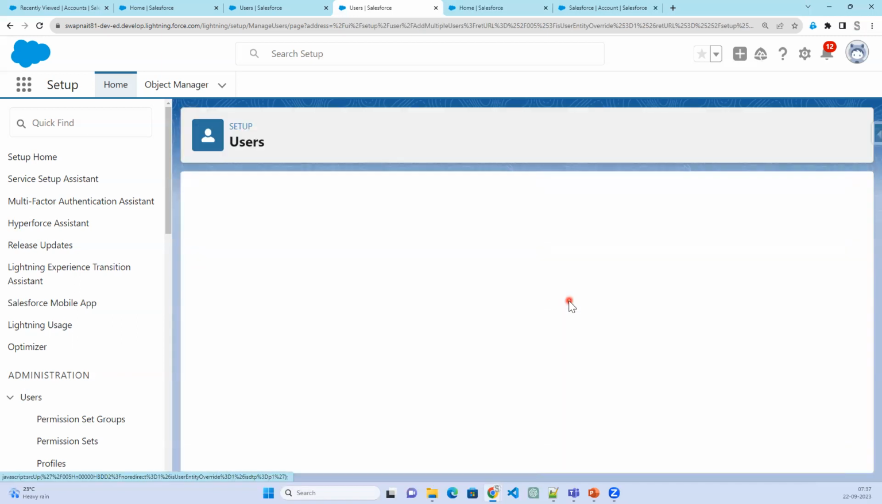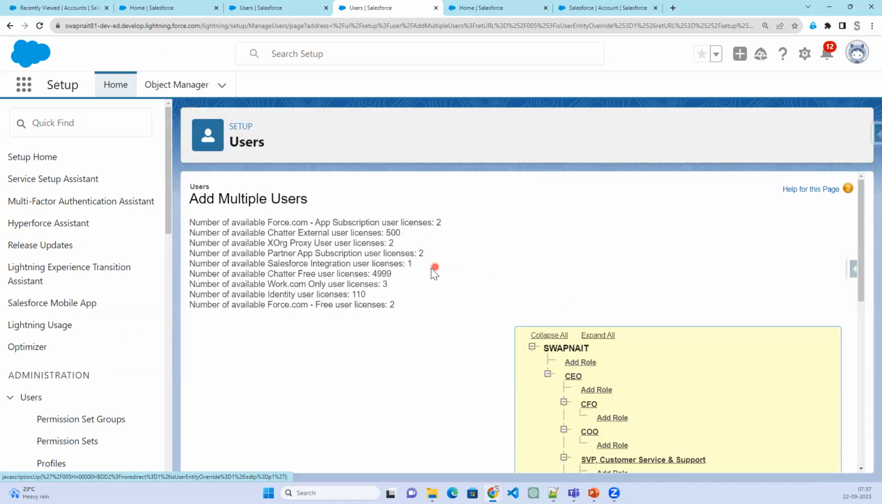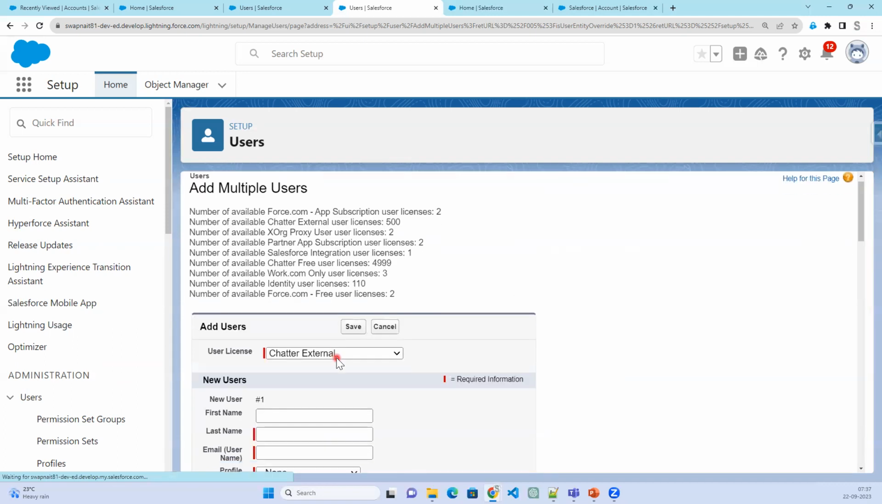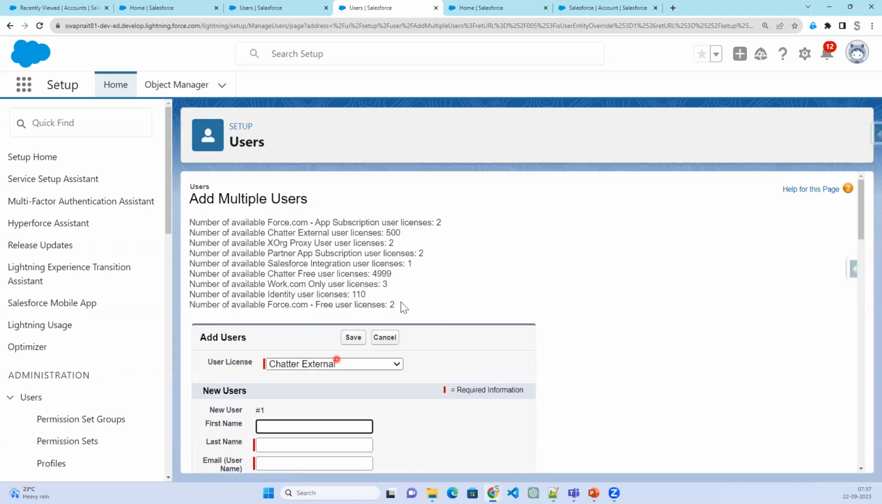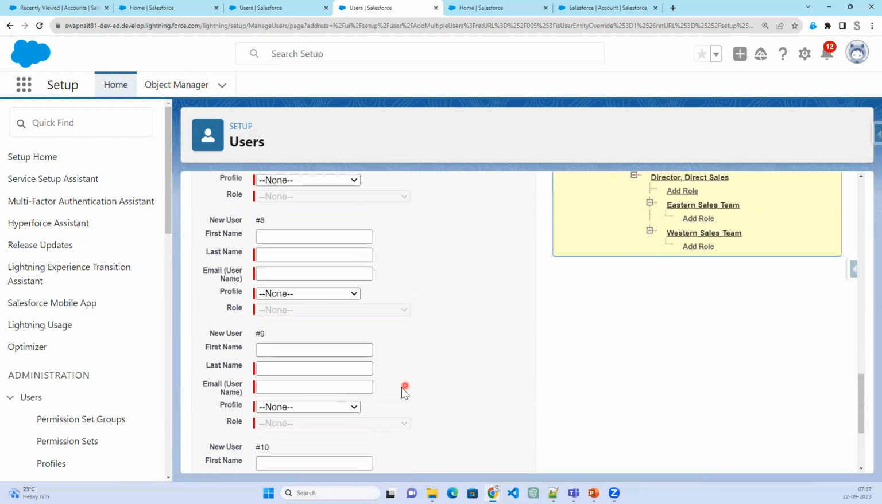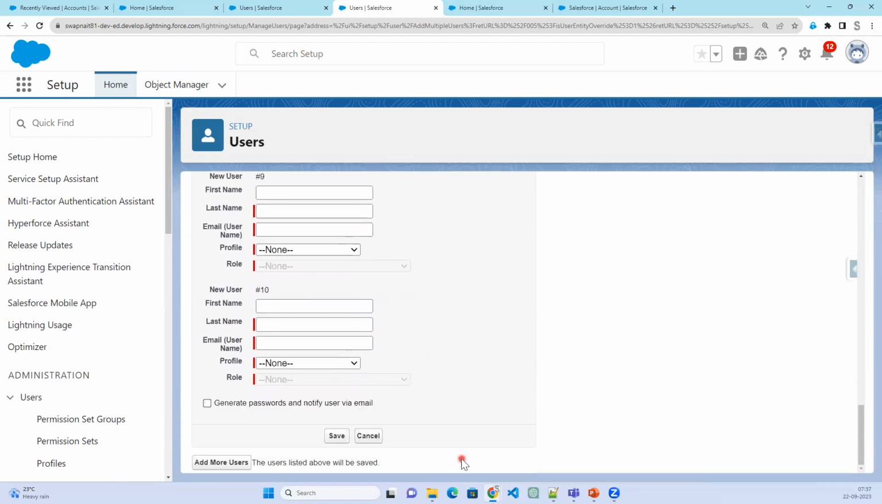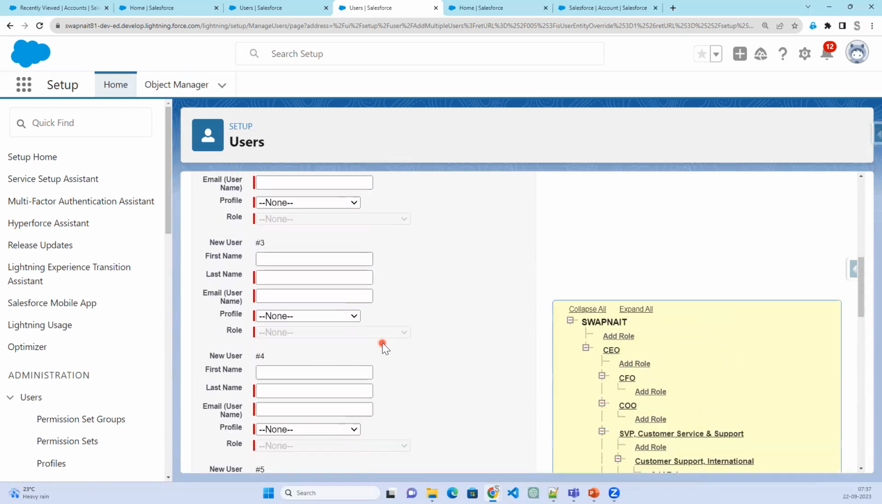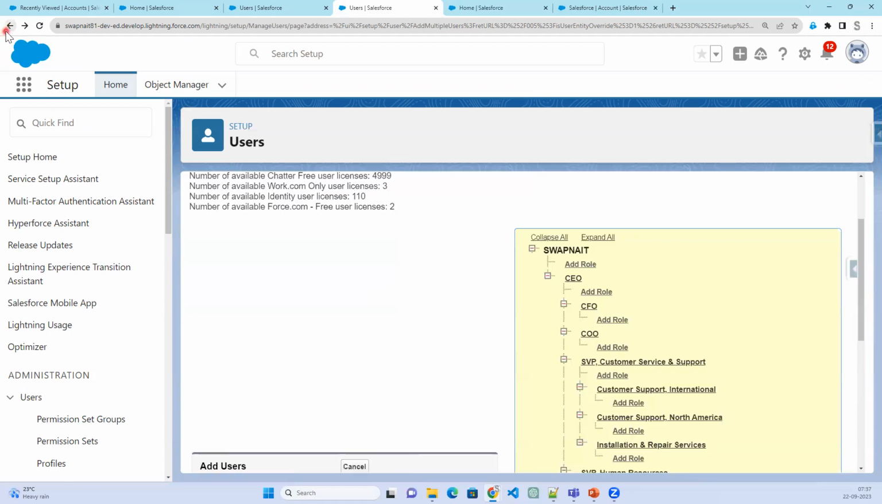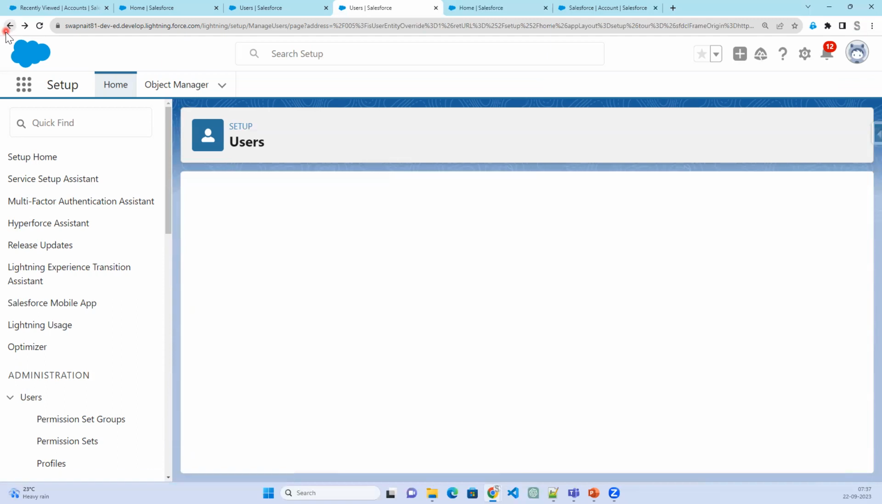Similarly, if I click on add multiple users and select a license which has more licenses, like Charter External, which has 500 licenses available, it is going to give you a list of 10 users first. Once you complete it, if you want to add more users, you can click on this add more users. That's how you will be able to create multiple users for the same license.